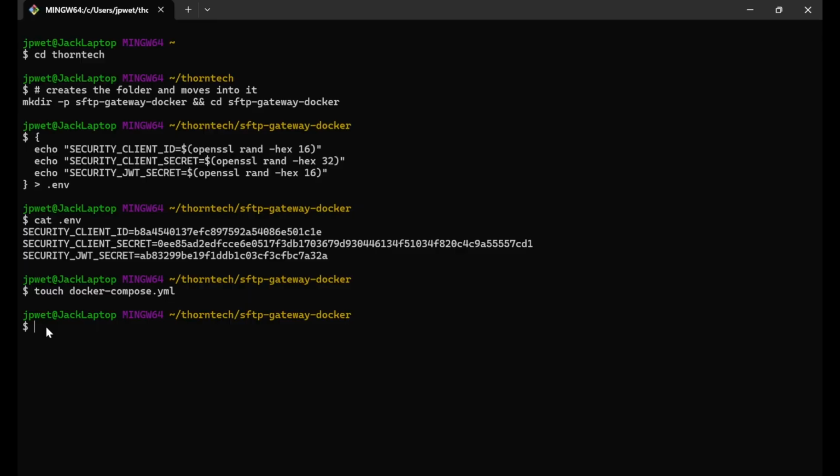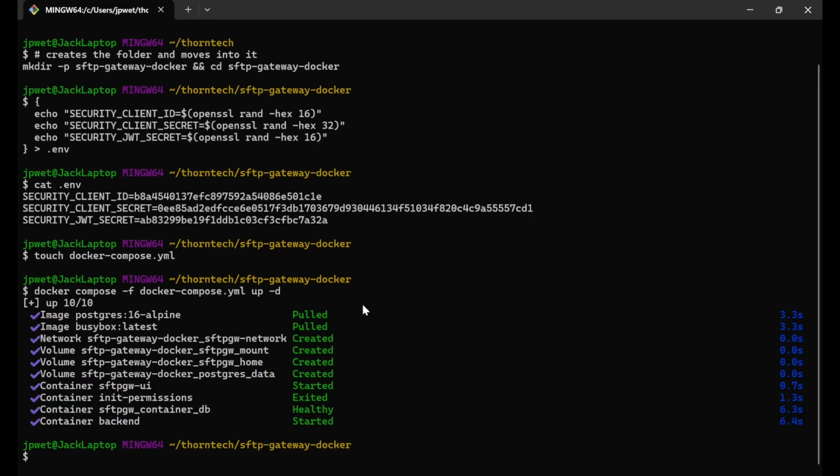Now, it's time to turn it on. To do so, run this command. After doing so, Docker will have to download everything it needs, so this can take a bit of time depending on your connection. Once it's done, you should see everything come back created, started, or healthy, except for this one line, init permissions, which is going to say exited. This is absolutely fine.